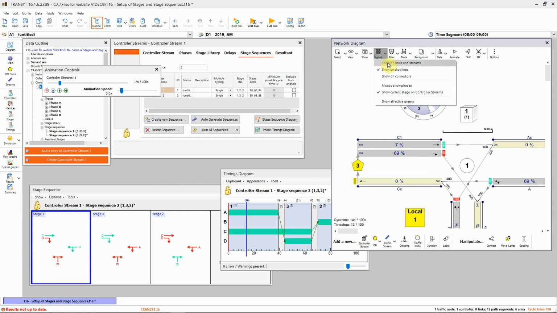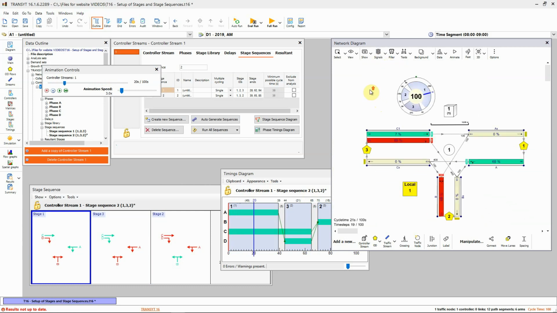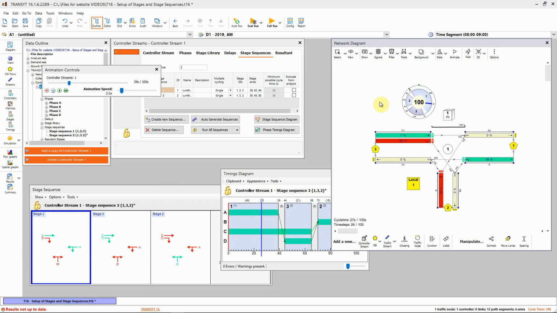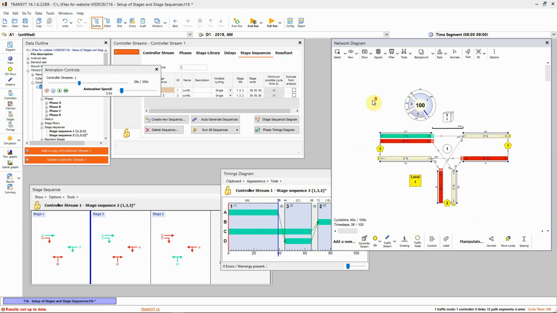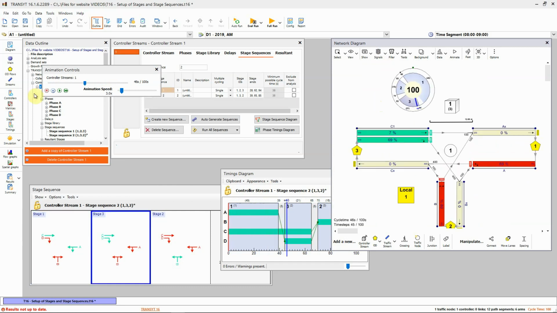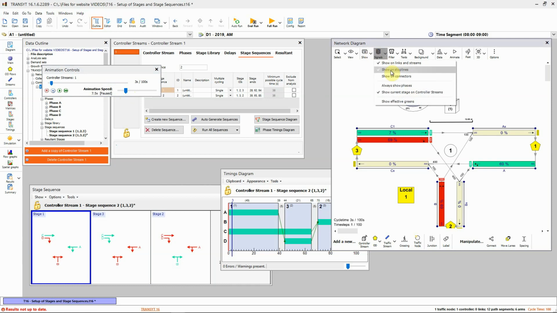This is the most bold way of displaying the red and green times and can be really effective when you're zoomed out to a larger network, because it's a lot easier to see. And I'll speed that up a bit. You'll see how they're changing as you rotate around the cycle. I'll pause that. And finally, I'll just switch some of these off.